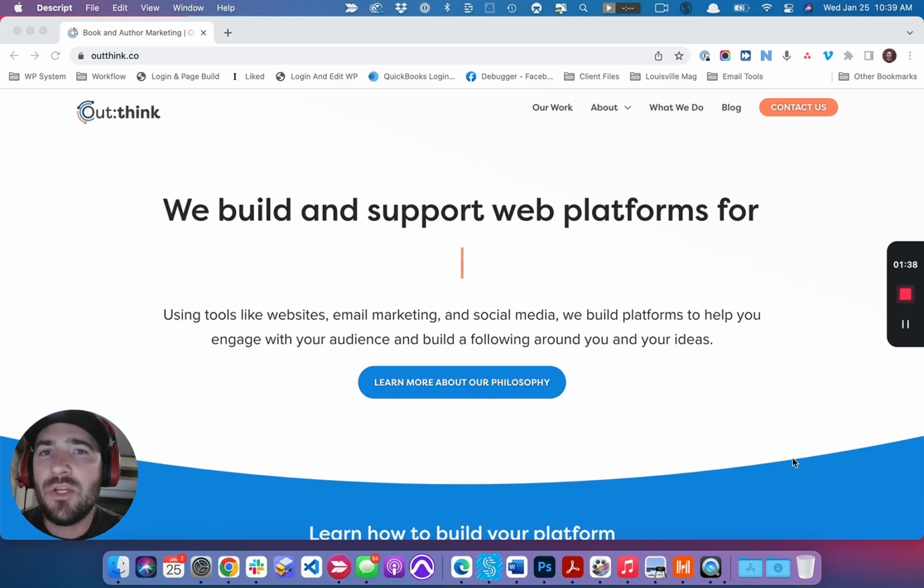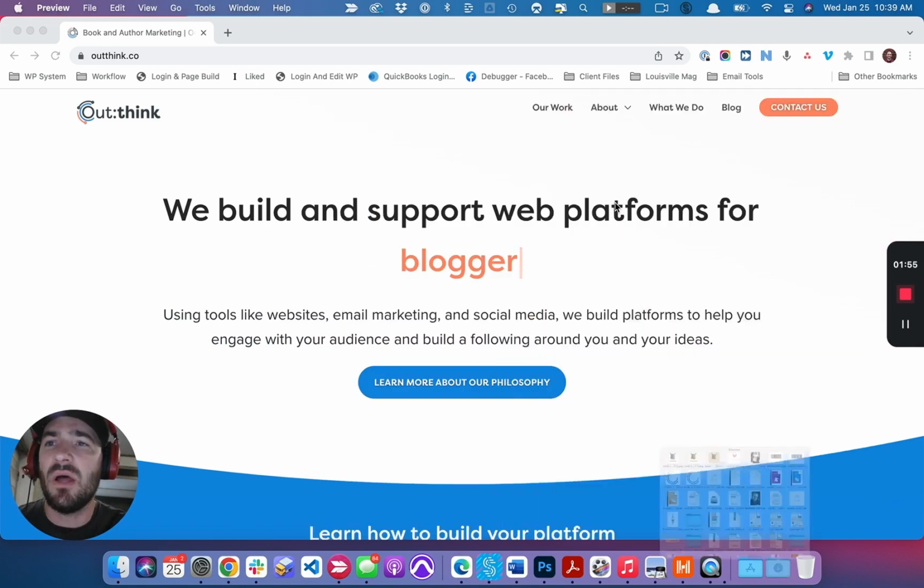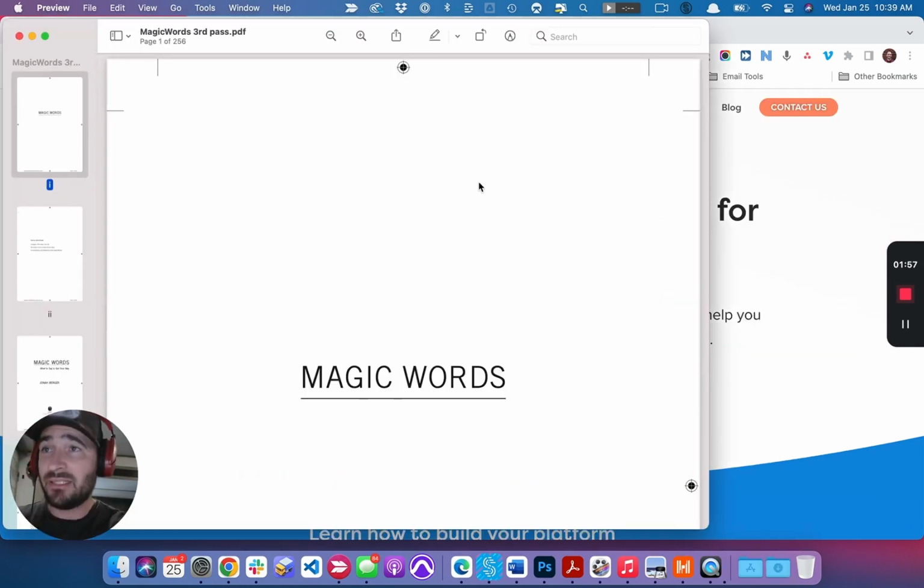Today, what we're going to be doing is using Preview for Mac to modify PDFs. We'll get into more of the specifics as we get going, but let's not waste time. Let's do it. First, we're going to start by pulling up the PDF that we want. This is going to be a typeset PDF.